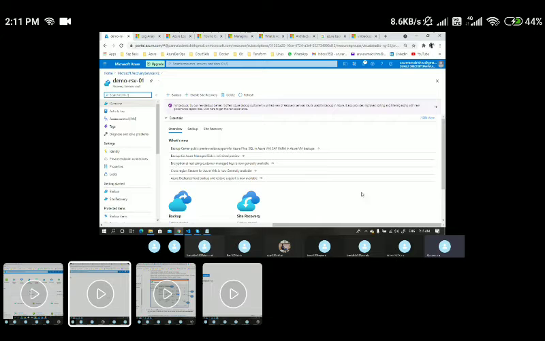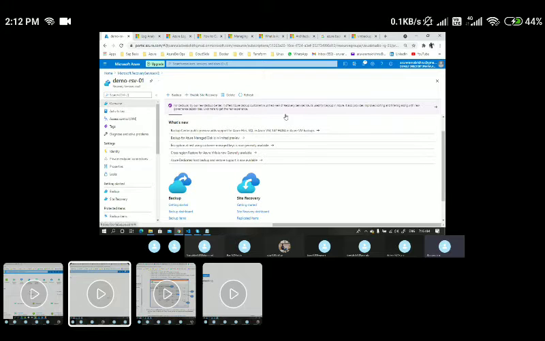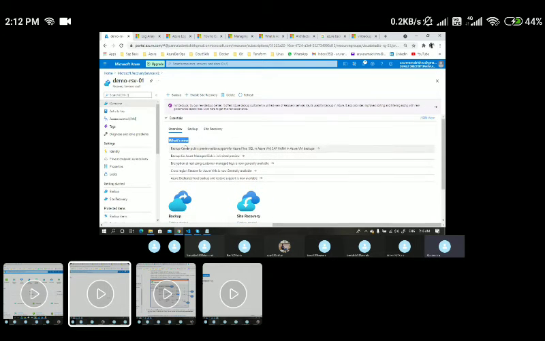I'll go to the recovery service vault. Here you could see the type of the resource is recovery service vault, and we have just named it a demo recovery service vault. And here I see a service called backup. Forget about the remaining services at this moment; we're focusing on this particular backup service. And you can see some of the news updates related to this recovery service vault.